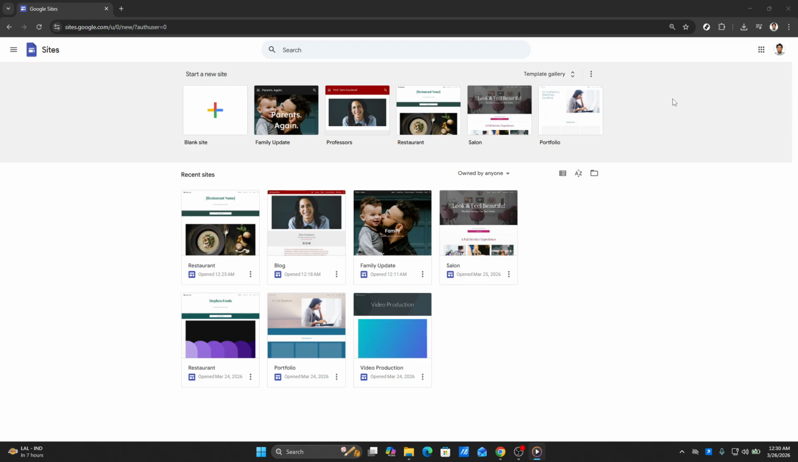First, you'll want to navigate to Google Sites. It's as simple as opening your web browser and heading to sites.google.com. For those unfamiliar, Google Sites is a free and user-friendly website builder offered by Google. It allows you to create websites with ease, even if you have no prior experience in web design.